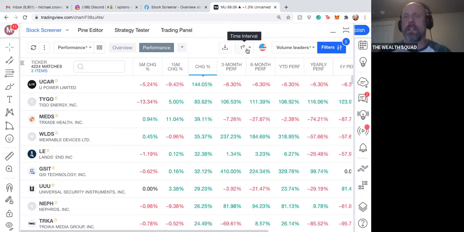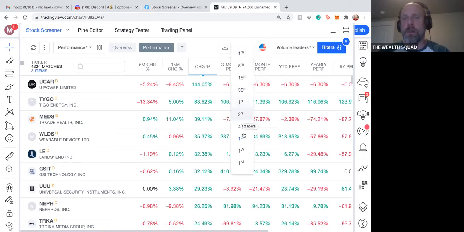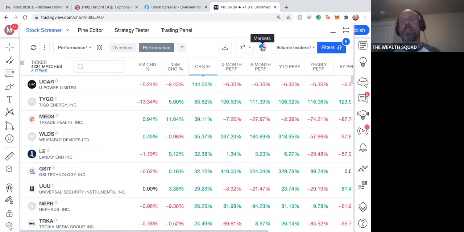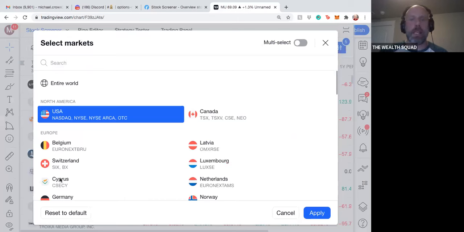And then this is going to change your time frame, right? Your 1 minute, 5 minute, 15, 30, 1 hour, 2 hour, 4 hour, day, week, and month, right? You can change that on the screener. And then from here, this is going to be the markets, whatever it is, the USA, internationally, however you want to do it, right? You can choose this to multi-select more than one, however you want to do it.